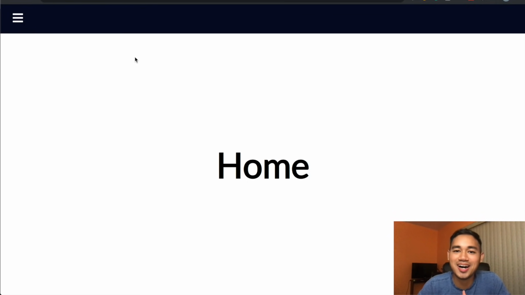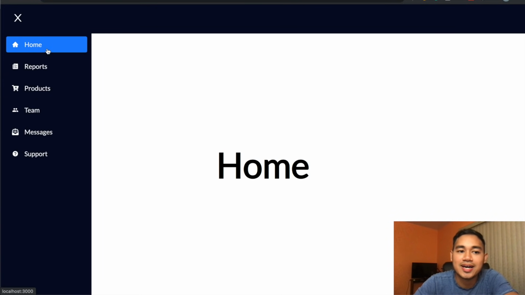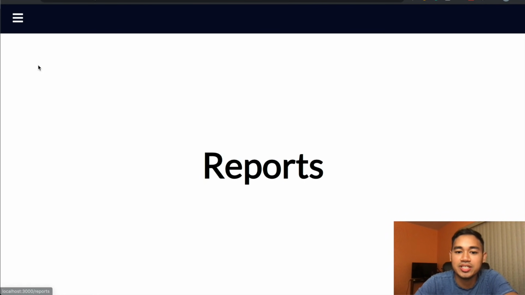Yo, what is up? So today I made this sidebar with React and I'm going to show you how I did it. So pretty much here it is. Got the little icon, click it, slides out, hover over it. Got this little effect, and then we utilize React Router and I can change the path.